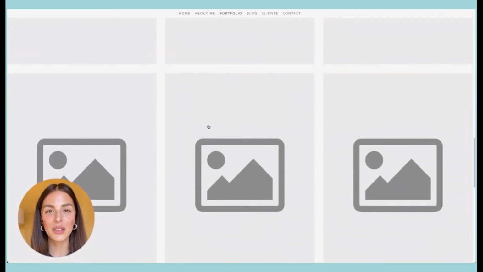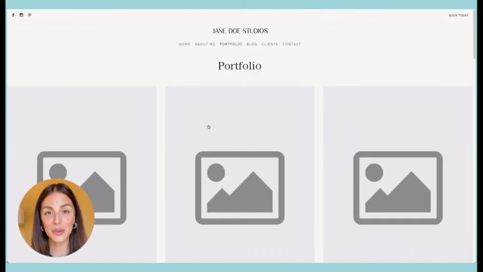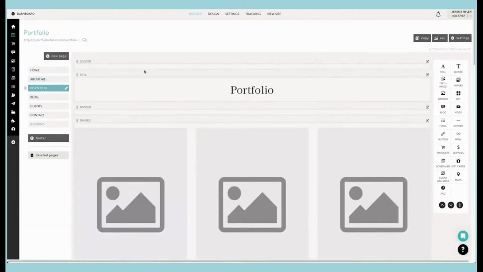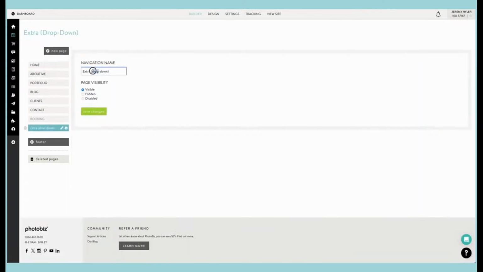Now let's look at the portfolio. You have multiple ways you can set up a portfolio. You could have all your images of a single style directly in one, or you can create multiple ones. So if we're going to create two, I would create a drop-down menu. I would call it portfolio, then I would create 2 pages within that.